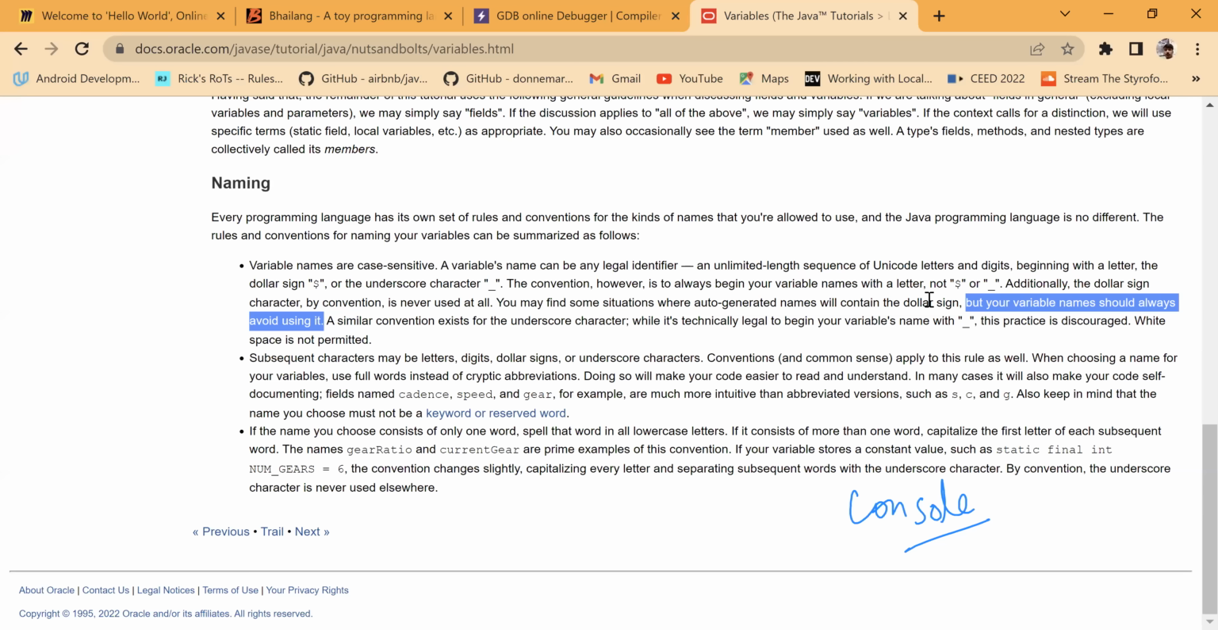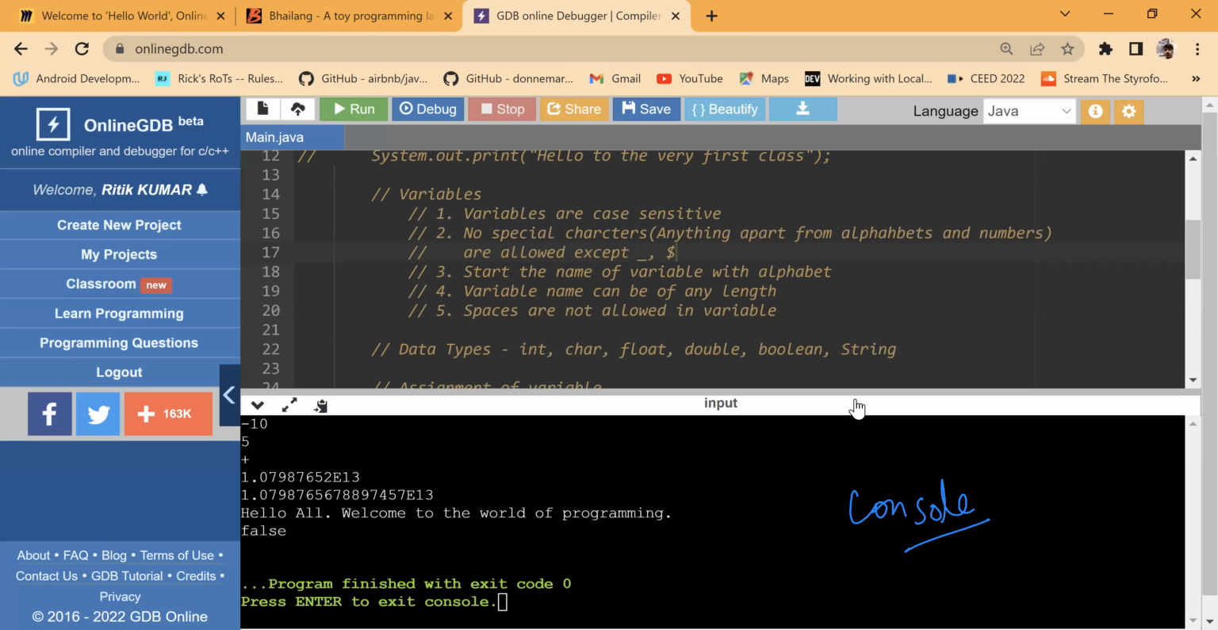The reason is that it is not supported in other languages, so I don't get acquainted with it, and it does not make a good variable name either. Okay, can we use pound? No, you cannot use any other special character apart from underscore. So this is the only special character that you can use in a variable name.